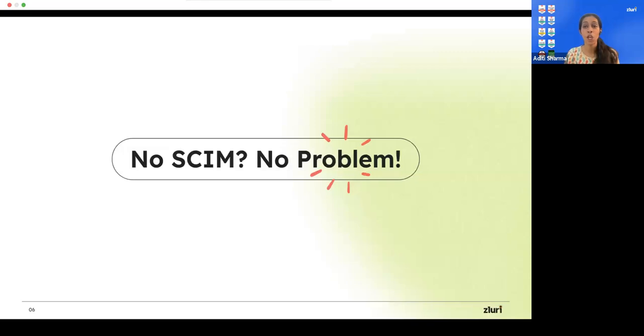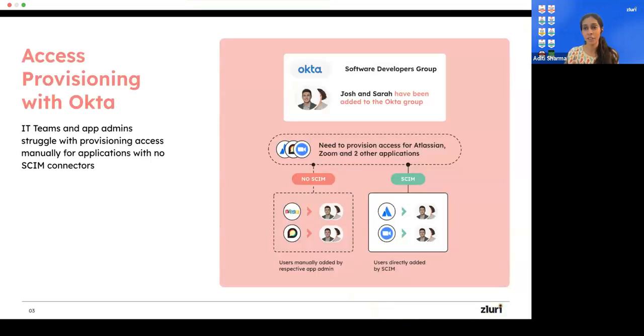Yes. So far we were covering some of the challenges which are faced with group-based access control today. Now I'm moving on to another challenge that we keep hearing from our customers, from industry experts, which is around SCIM connectors. So many folks have told us that, hey, for applications which have no SCIM connectors, it's very difficult for me to provision access through Okta. I manually need to go into each application and add the users and provision them the required access.